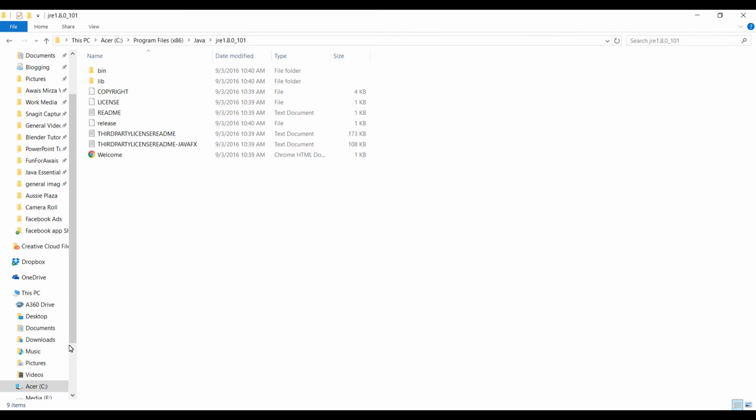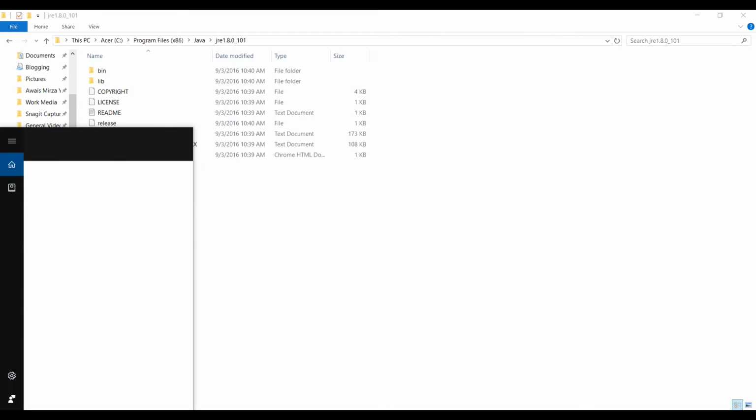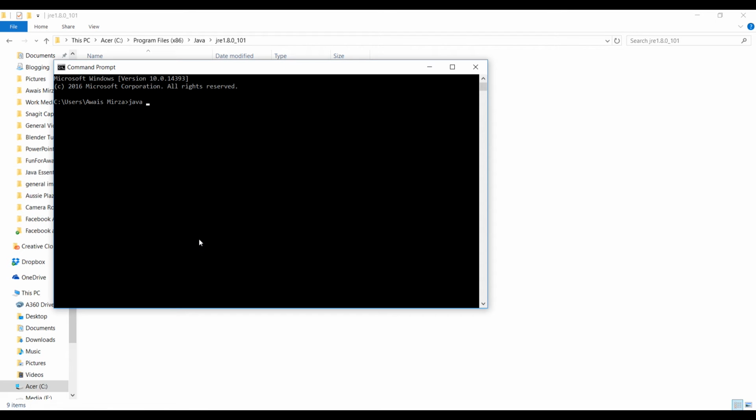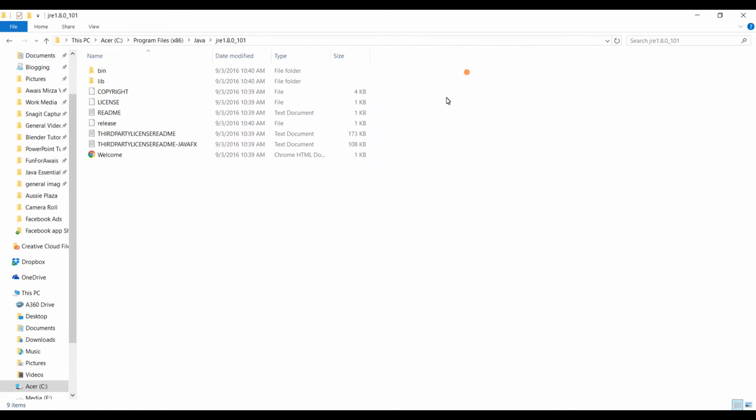To test the Java JDK, go to command prompt. Here type java space dash version. And here you can see that I've already installed Java version 1.8.0. This is the latest version. So close that, we successfully installed Java JDK.